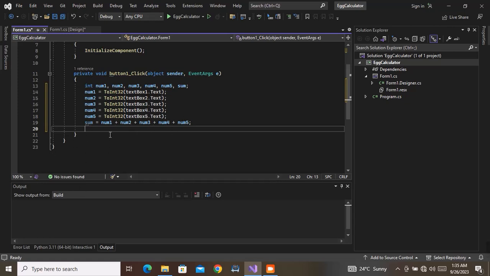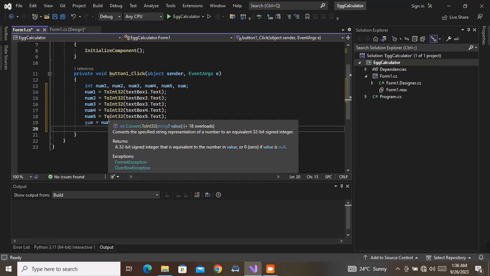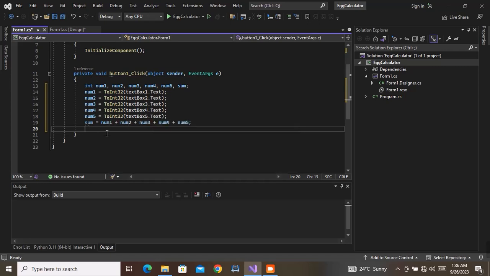So where will this sum be displayed? It will be displayed inside of the label number 2. Okay, that is fine. But now this will only return the sum. For example, if maybe the user types 20, 28, 18, 28 and 30, it will return a sum of 118 eggs. Okay, that's fine. So this will just return the sum.